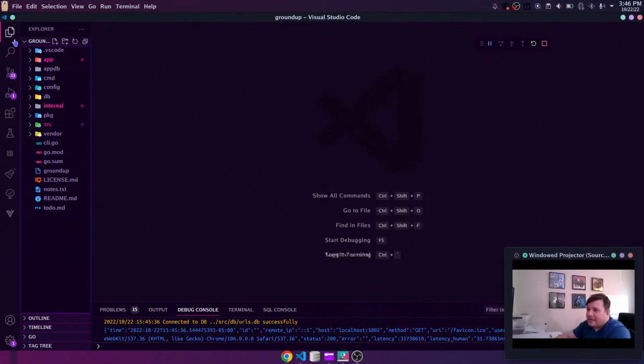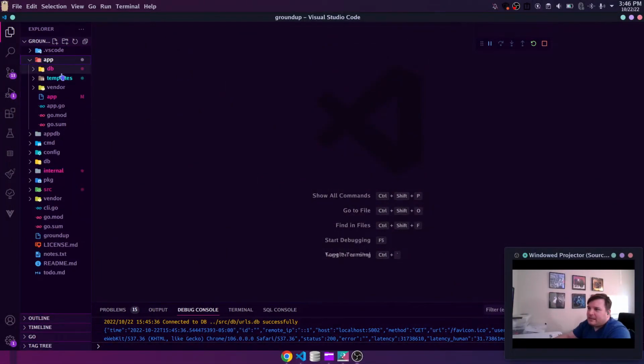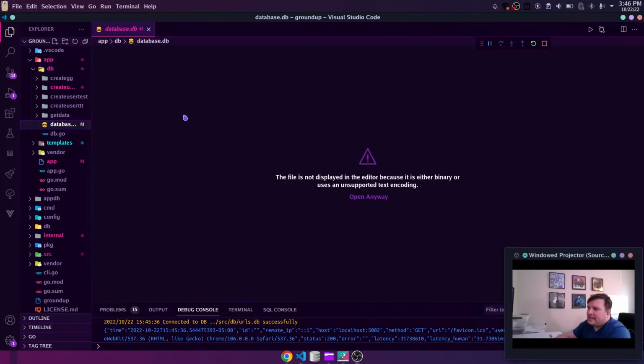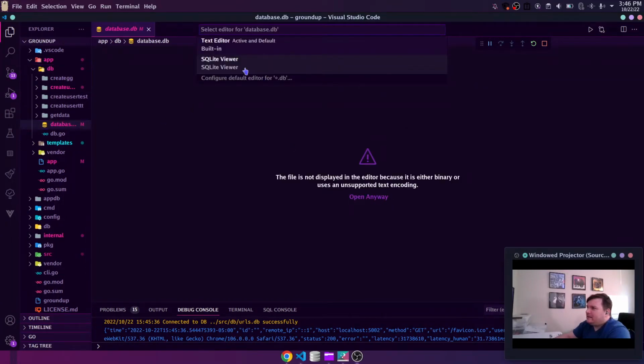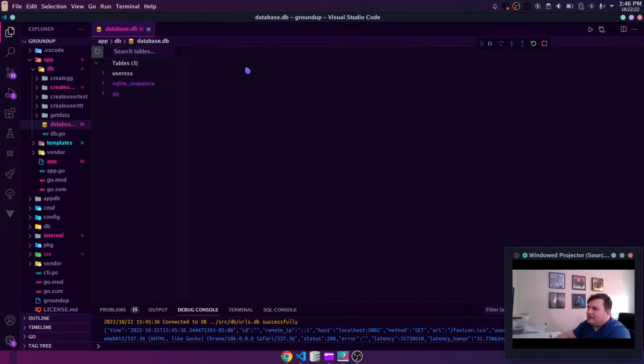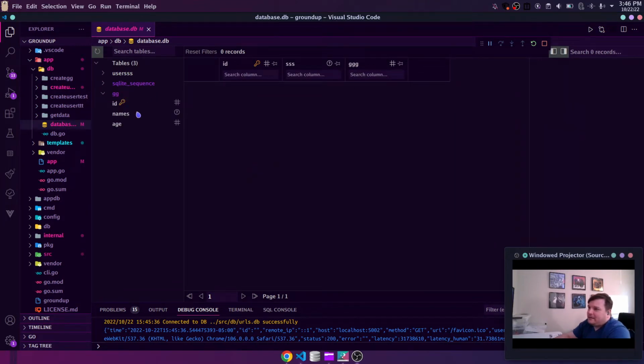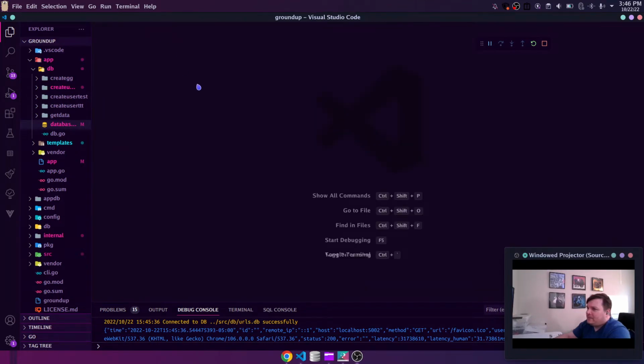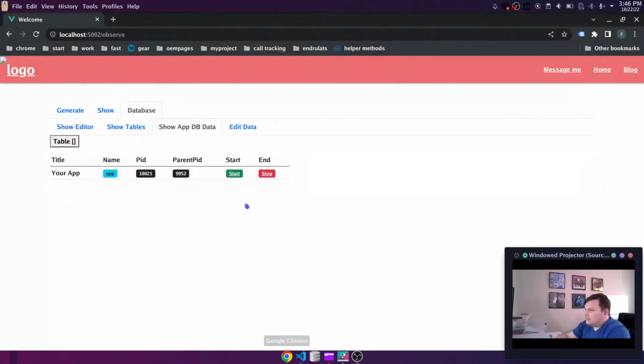I don't know what that is, but maybe that's the application. But one thing that always had worked is, for some reason, the VS Code extension SQLite viewer. And that always worked. Okay. Anyways, so the thing was showing the app database.